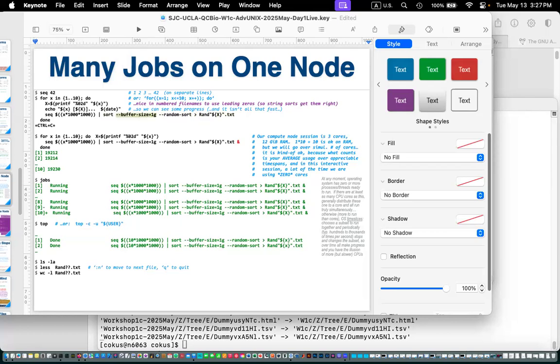This is then a hint to sort to tell it how much memory I want sort to use. I want sort to use up to 1 gig of RAM to do its sorting. That'll make the sort faster. We can talk about big sorts later. But now we should think, is this okay? If I do one of these at a time, no big deal. I'm just using 1 gig of RAM at a time.